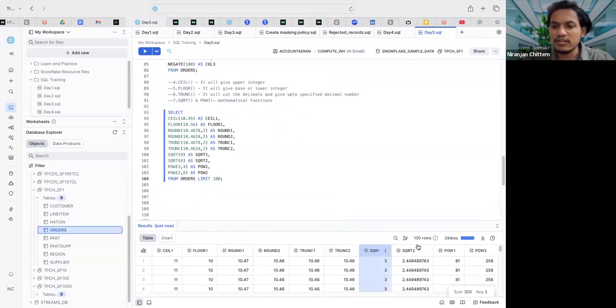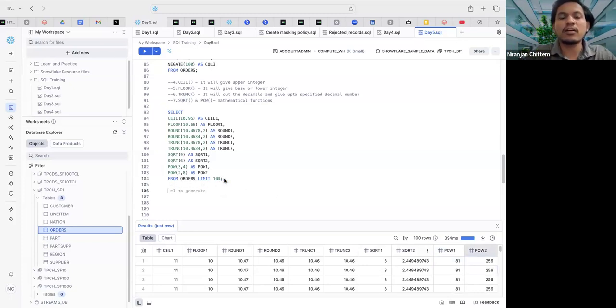Okay. So now you could see it's a number 1. And the square root of 6 is like 2.44 something. Because the square root of 4 is 2 and the square root of 9 is 3, in between that we'll get. And 3 to the power of 4 is 81. And 2 to the power of 8 is 16, sorry, 256. I'm sorry. 256, right? So this is about the power. So these are called mathematical functions. Okay.